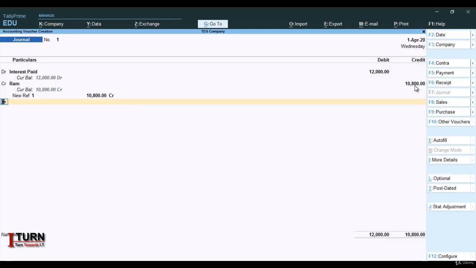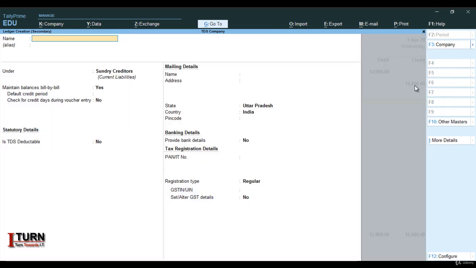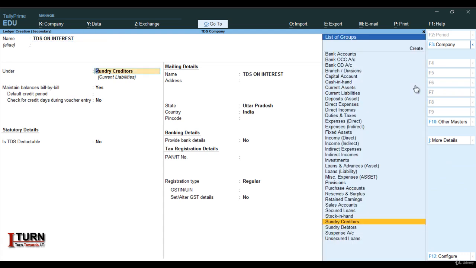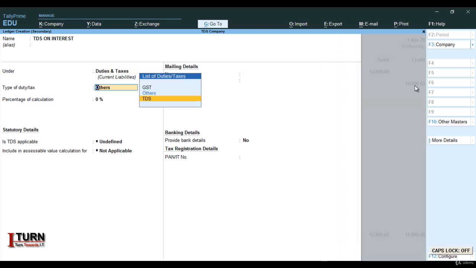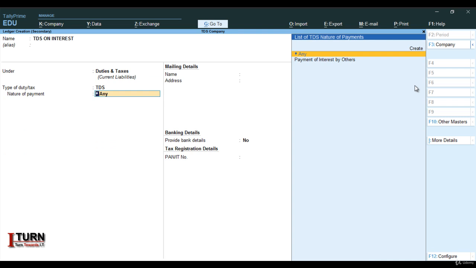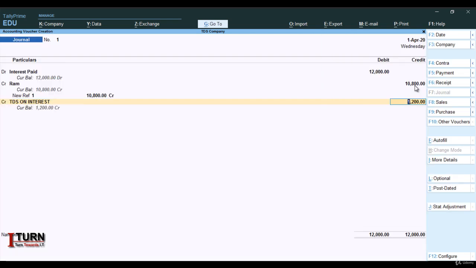Fine. Now here we will have to create the component for duties and taxes. So Alt C, and I am selecting TDS on interest. Now TDS on interest is going to be under duties and taxes. From here I am selecting TDS, and from here we have created the nature of payment, which was payment of interest by others, so I am selecting that. So here it's coming as 1200.